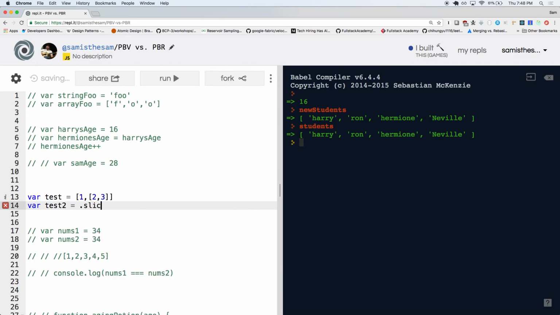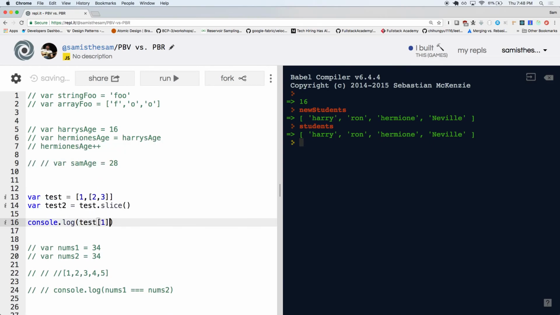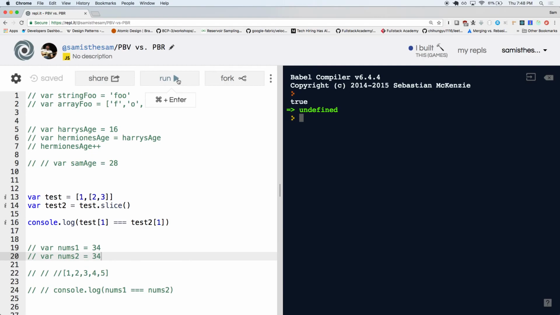test, but slice, make a copy of it, and then compare test in brackets 1 equal to test 2 in brackets 1. And your assumption is that this is going to be true? Well, yeah, because you said if the second stays the same. Okay, it is.